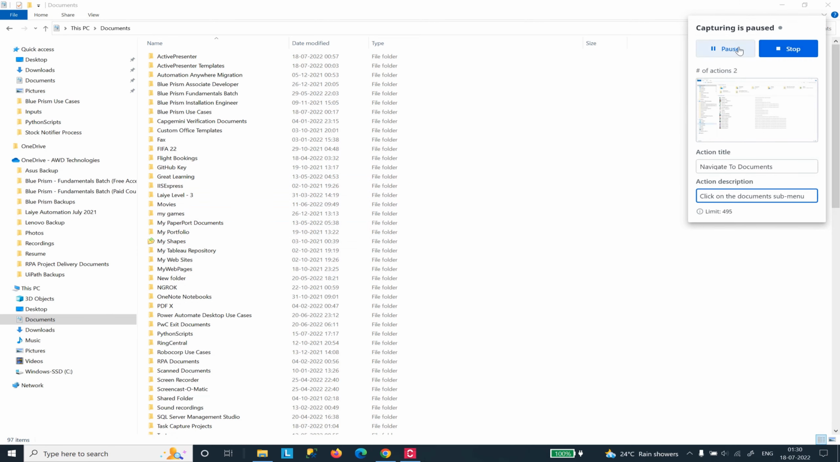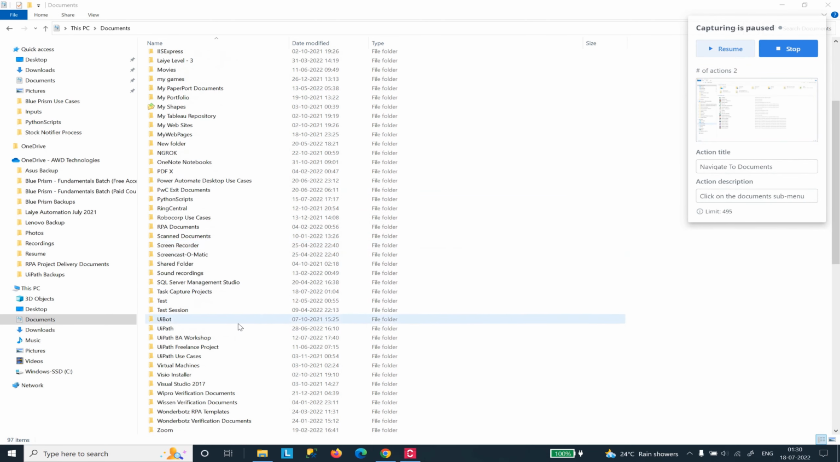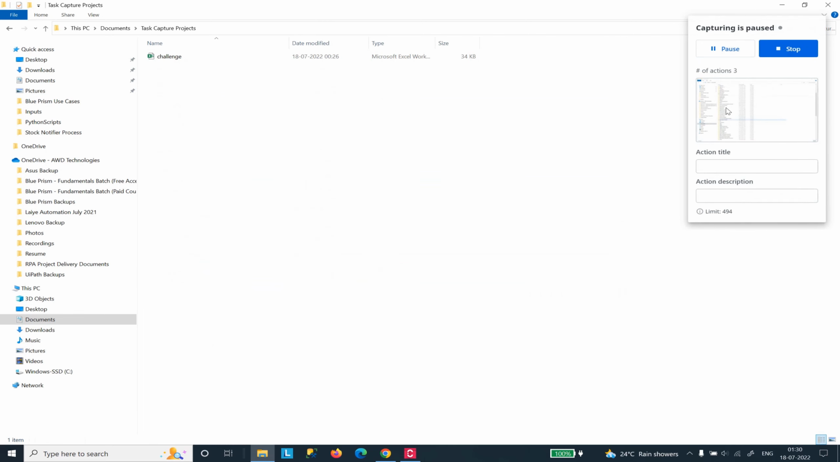After this, let's say I will just pause it for now. Okay, I want to directly click on task capture projects, so I will again resume it and double click on task capture projects. I will say it as open task capture projects directory. So I can just say it as double click on the task capture projects directory.